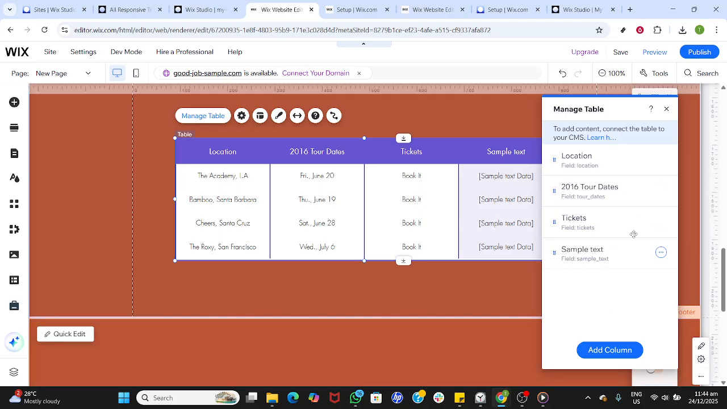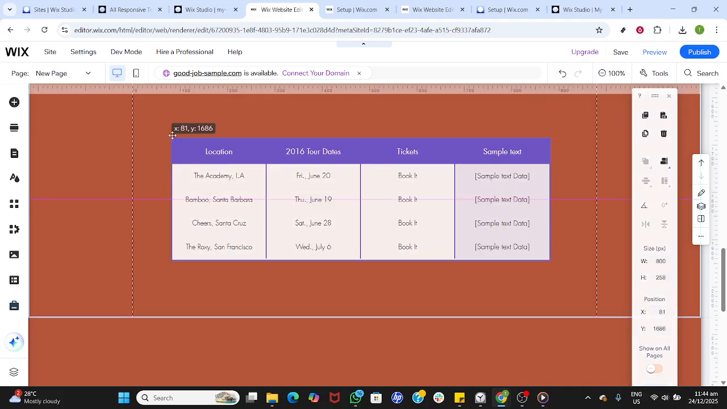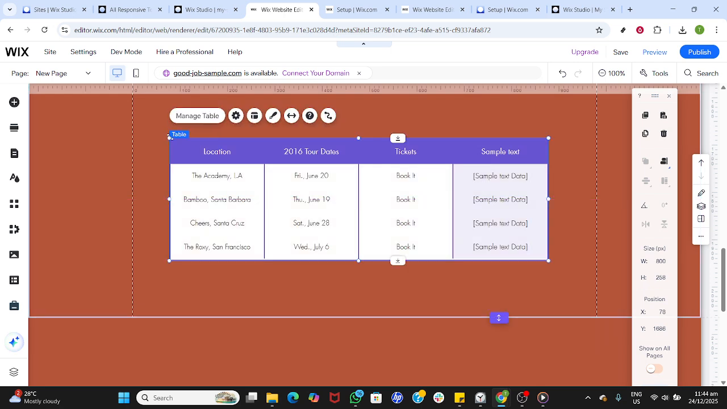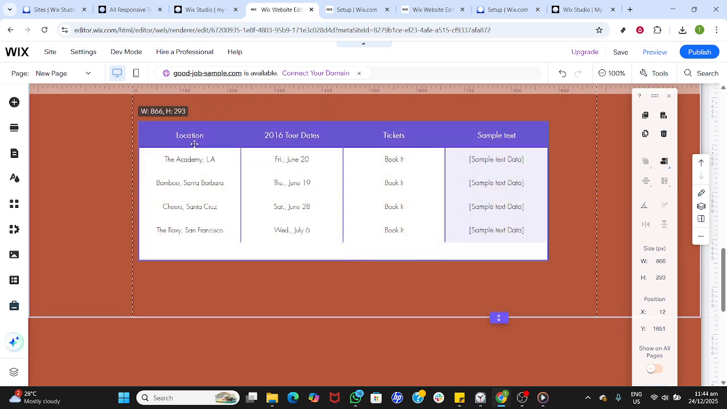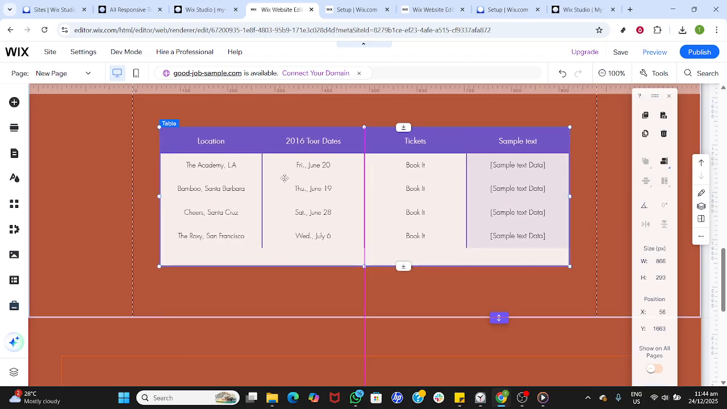If you're connected to data, make sure each column is mapped to the correct field, like tour dates, tickets, and location. Take a moment to confirm the field for tour dates is correctly selected so your formatting and sorting work as expected. If you need another column, click Add Column.